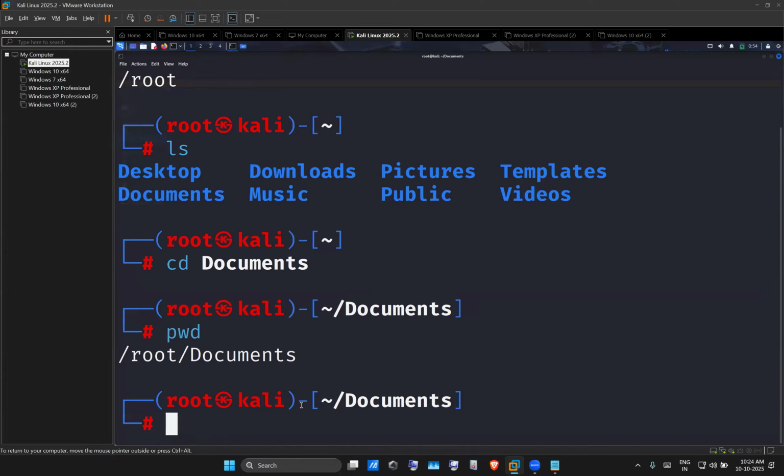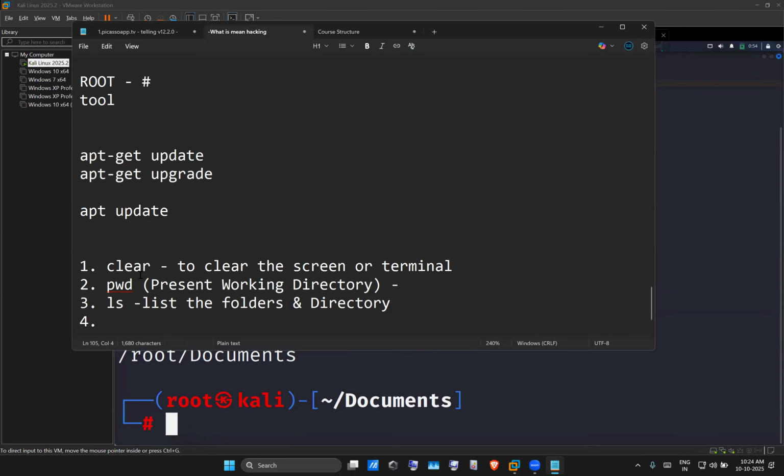So what are the commands that we have learned right now? clear to clear the terminal, pwd to check the present working directory, ls to list the directories, and cd directory name. apt update and upgrade I have already mentioned over here. Okay, done.